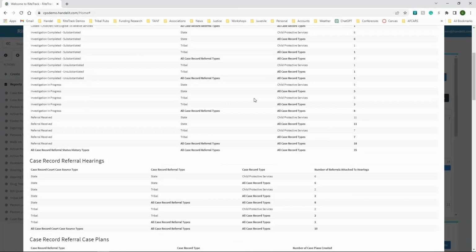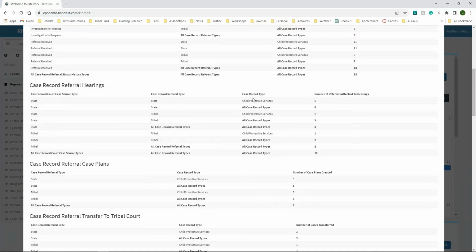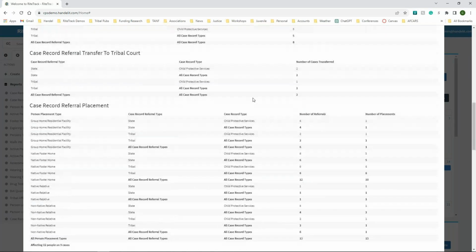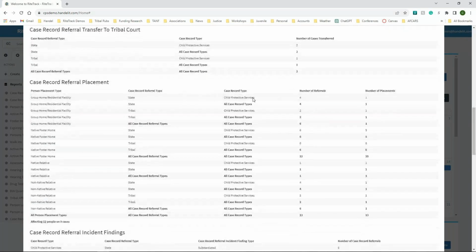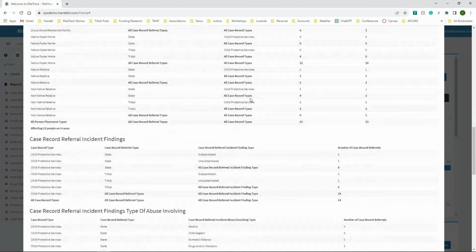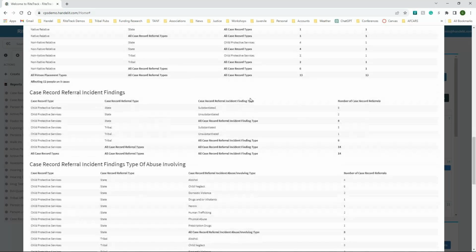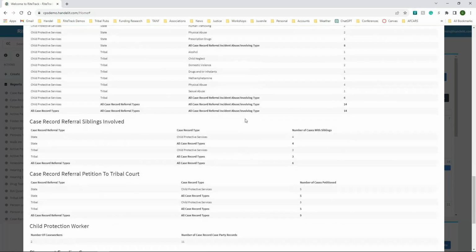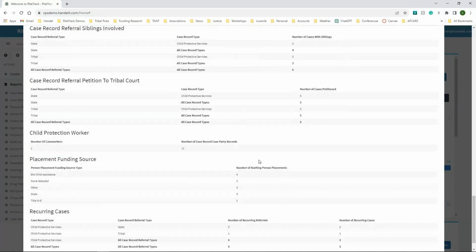acted upon, state court hearings, case plans, those cases, the number that have been transferred to tribal court, the type of placements that you've seen over a time, incidents as well as findings, and the type of abuse that was involved. Anything that's not narrative from the BIA report will be generated by RiteTrack.